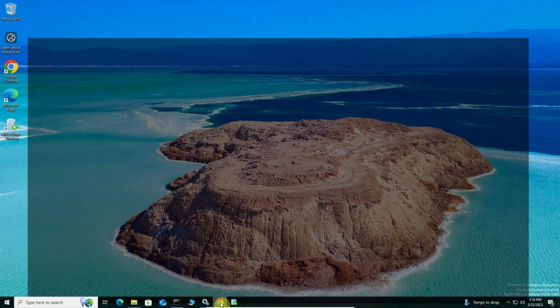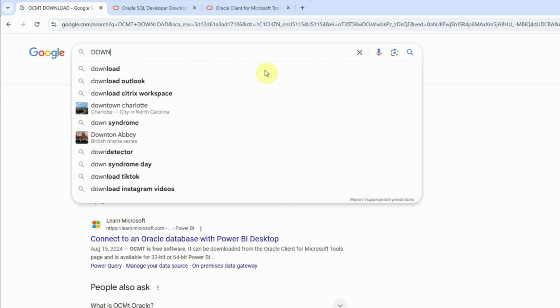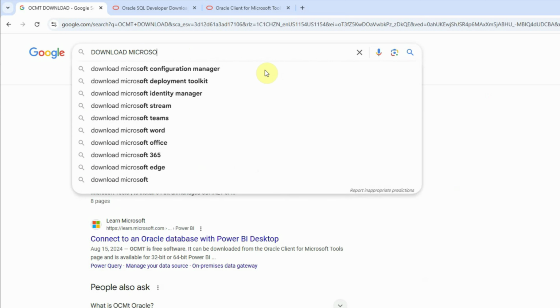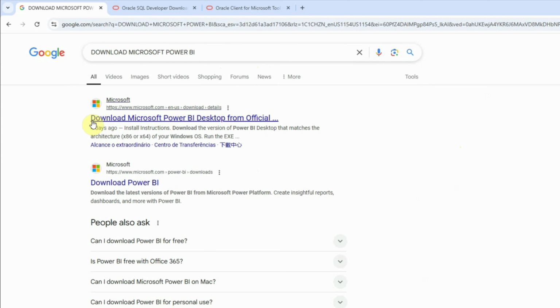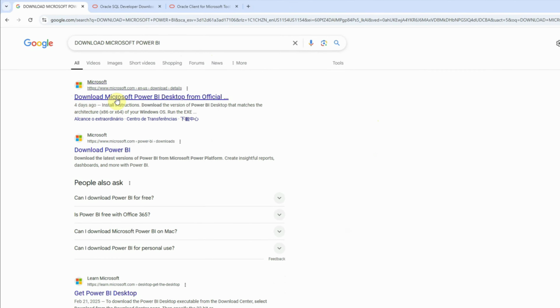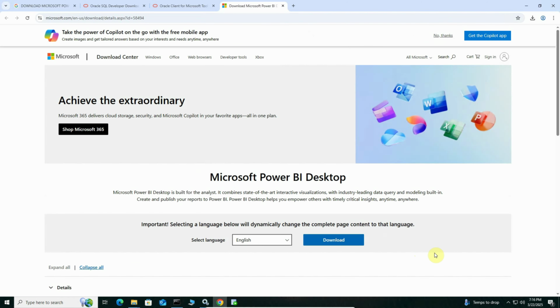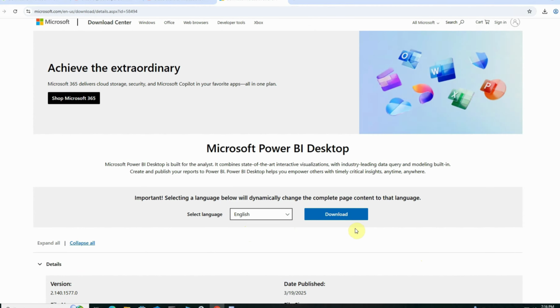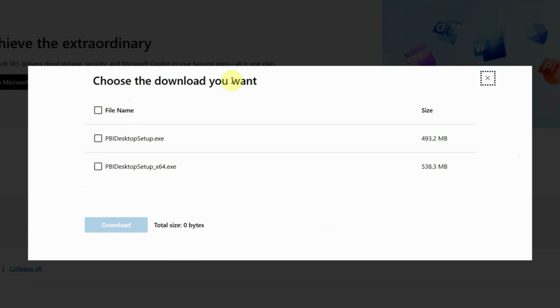So we'll go to the browser again and search for download Microsoft Power BI, and we will right click and open this link in a different tab, download Microsoft Power BI Desktop from the official website of Microsoft. From there we will simply click on the download button for Microsoft Power BI Desktop, and here choose the download you want. We are going to select the 64-bit edition.